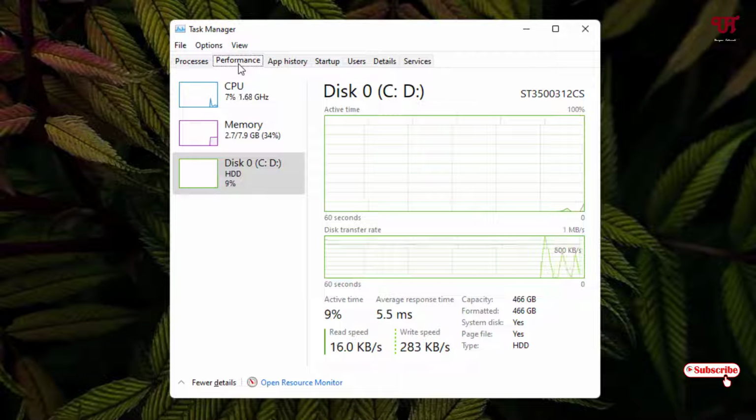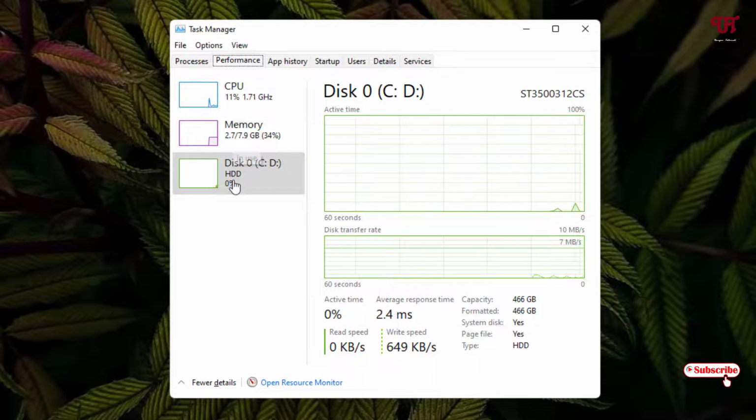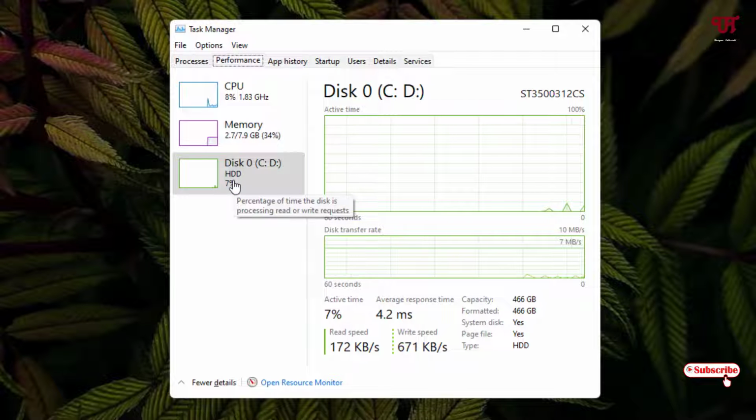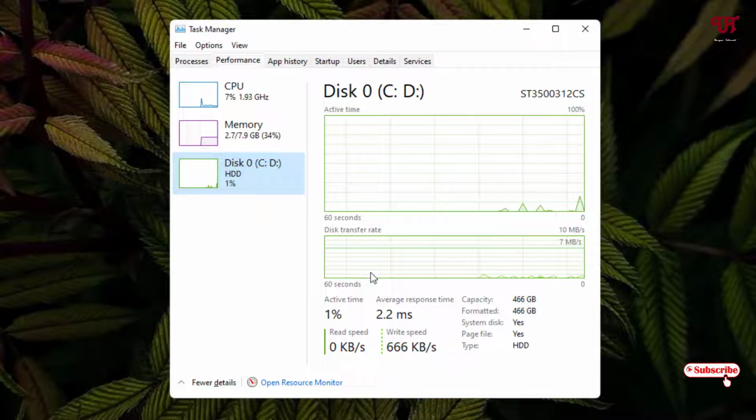Now below here you can see an option, that is Disk. As you can see, it's already showing HDD, that is, in my case my Windows computer has a hard disk drive. You can also see in the details that the type is HDD, the hard disk drive. If you see SSD here, that means your Windows computer is using a solid state drive.